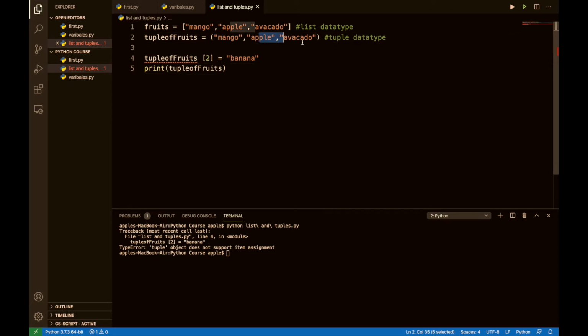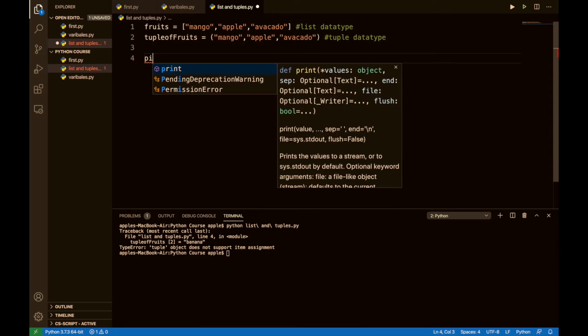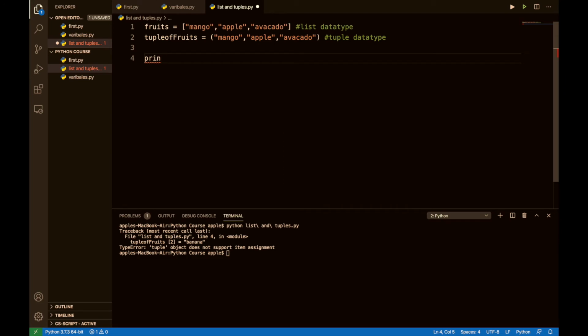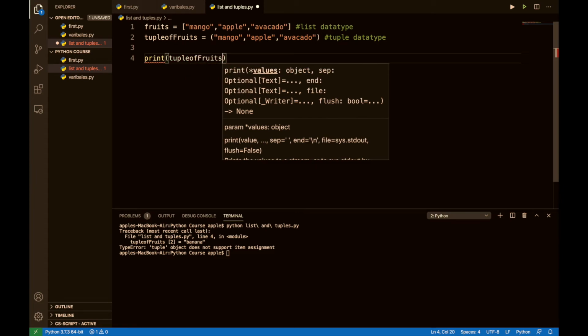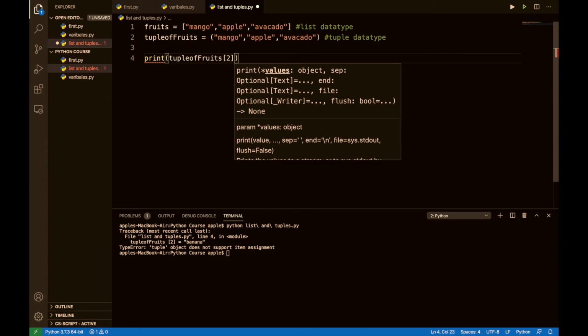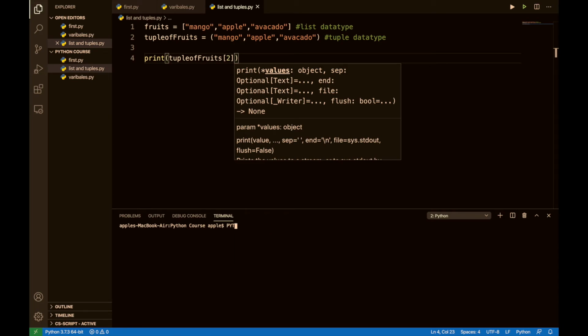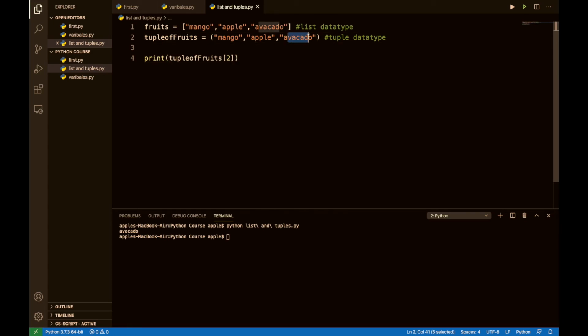If we have these three values, they are not going to be changed, but we can access the values the same way as in a list, by writing tuple of fruits and providing the index of the value we want to access, and running the program here in the terminal. You get avocado because the index number 2 is avocado.